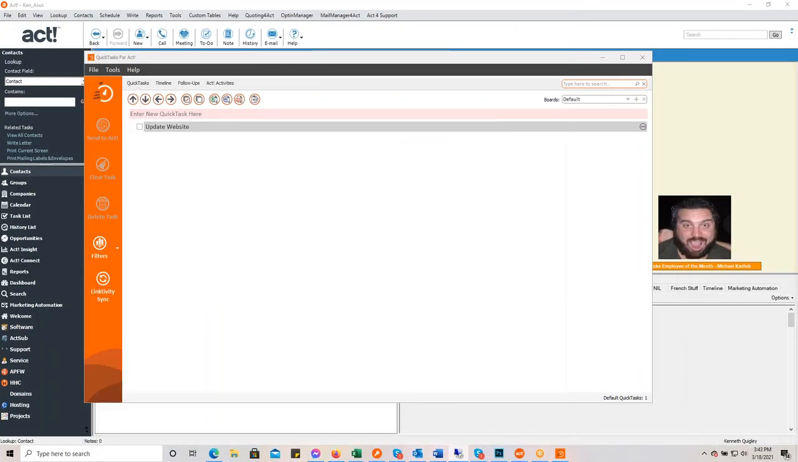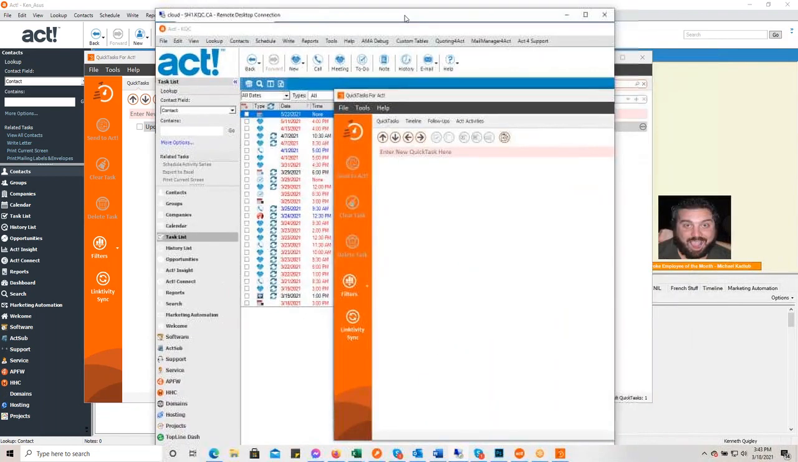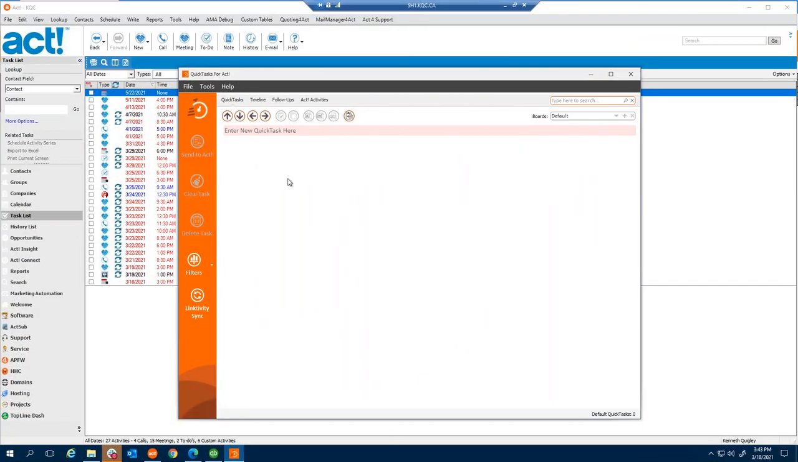Now let me go over here. I'm going to click on Linktivity Sync. It's now updating everything there. Now let's bring this back, and I'm going to click on Linktivity Sync. And it's brought this task over. So the point is that no matter where you are, you're going to have the same list to look at.